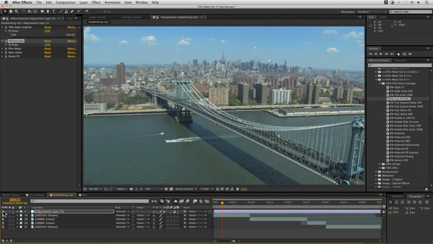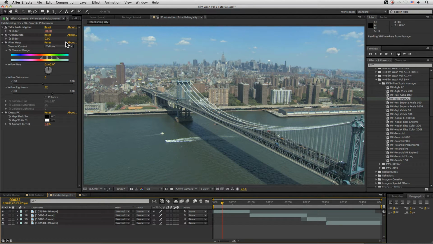Now, one of the things you'll notice with the film stock homage looks, these aren't designed to give a huge color shift across the whole image and make everything warmer or colder. We're much more interested in getting the subtleties of the different film stocks and how they react. So we really are trying to achieve some interesting film looks.